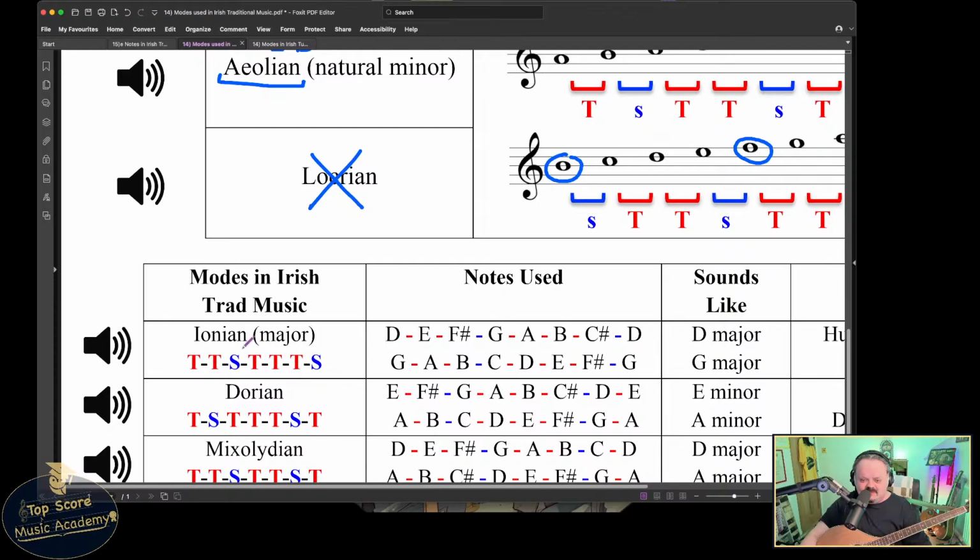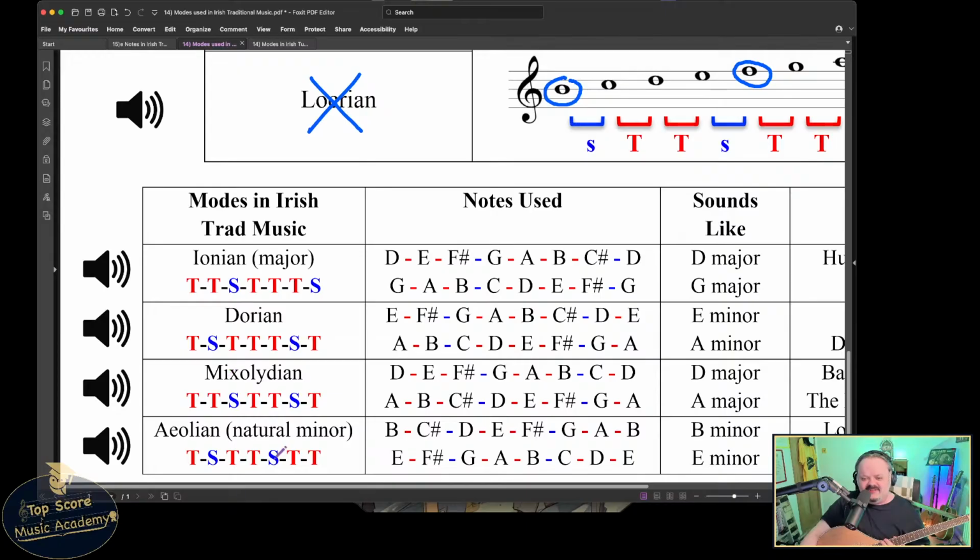If we take this Ionian pattern of tone, tone, semitone, tone, tone, tone, semitone, I don't memorize that for the Ionian mode. I don't memorize any of these patterns. I just know the scales. Scales are far handier to be able to actually play them and know which notes are used in a particular tune and which notes are used to make up your chords.